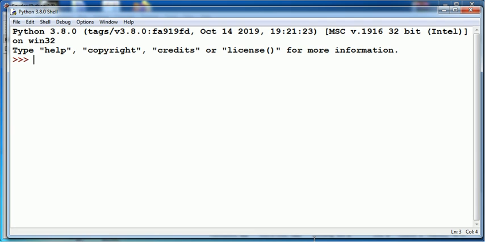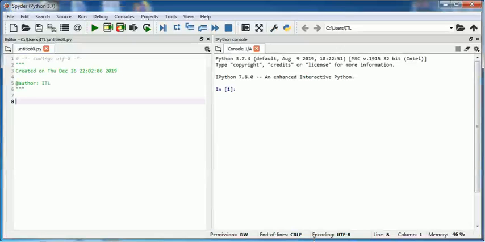So, as you know, to open Python IDLE, you need to click at the start button and then Python. Similarly, Spyder can also be opened from the start menu. I have opened both these IDEs on my screen, you see. So this is the Spyder IDE. This left area is the script mode and the right one is the interactive mode.